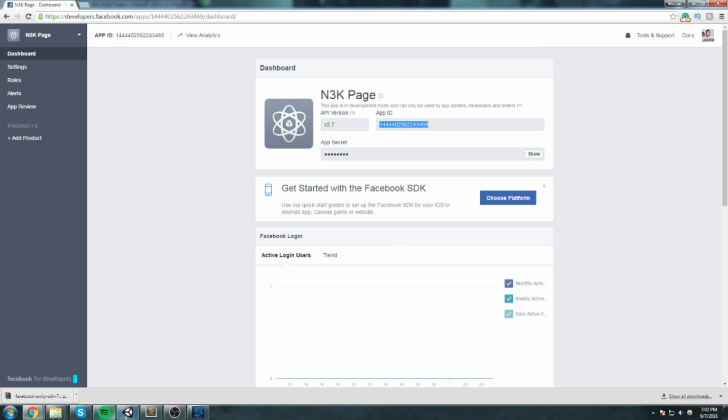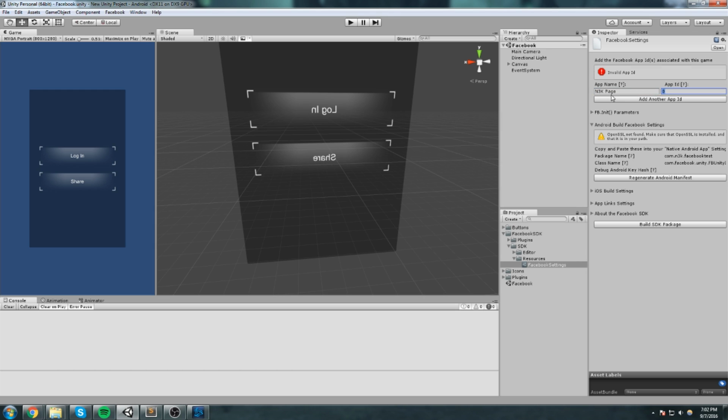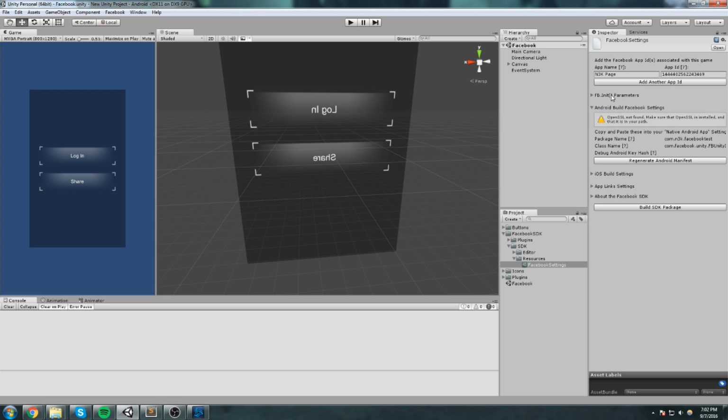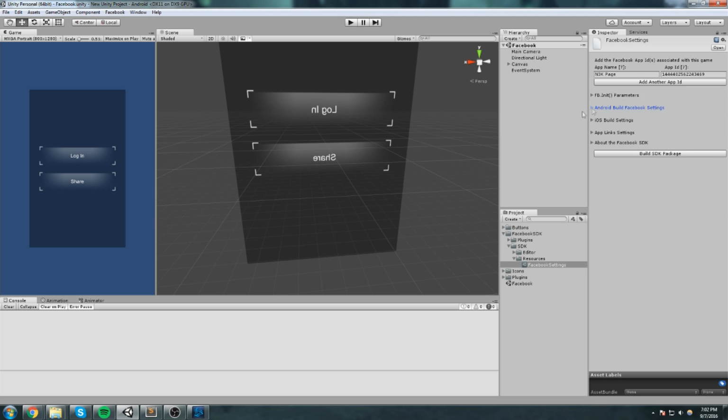Oops. And we just copy that here. That's really all the information we need to put in here. We don't really need to care about that just now.